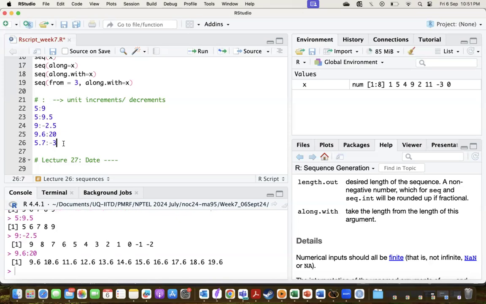19.6. Can you tell me what this one is going to give us? What's line number 26 giving us? You can also just tell me the last entry that's going to be here. No need to tell the whole vector. What would 5.7 colon minus 3 give?